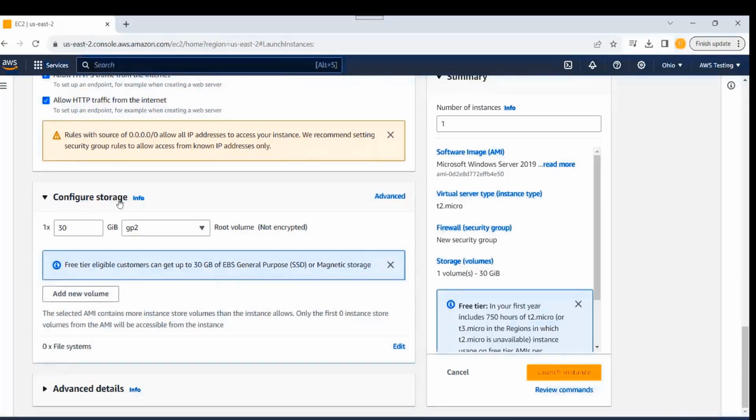So this is the configure storage section. In this section, you can configure the storage for the instance, called EBS storage. EBS is elastic block storage. You can change the storage volume from here. The maximum storage allowed for free tier configuration is 30 GB. It is showing a message here: free tier eligible customers can get up to 30 GB of EBS general purpose SSD or magnetic storage.